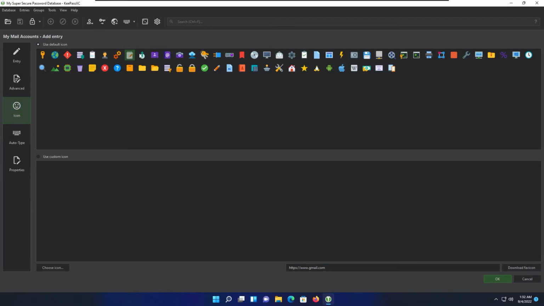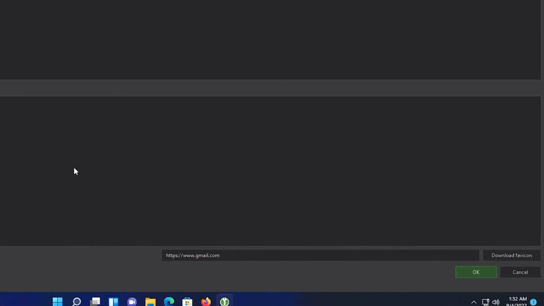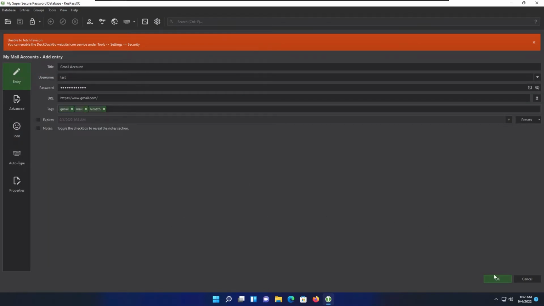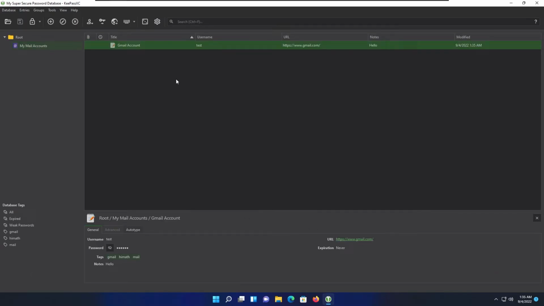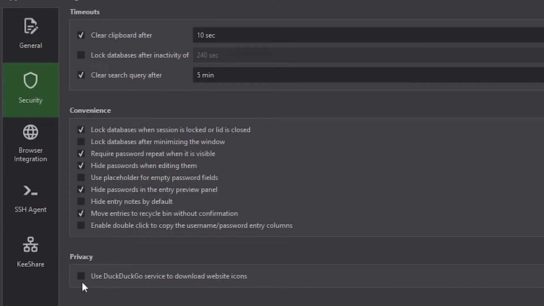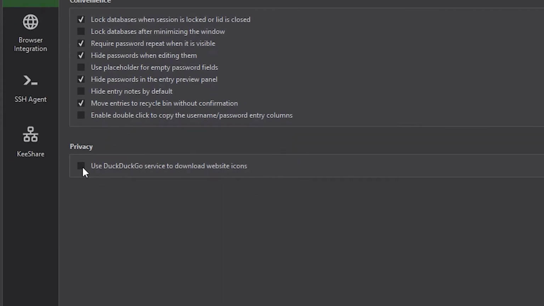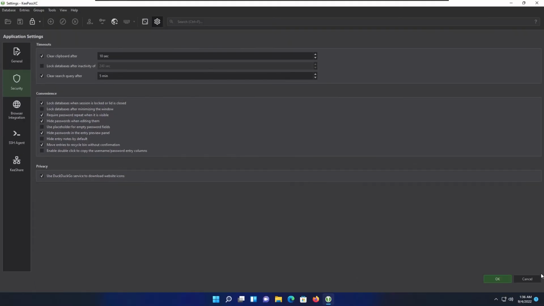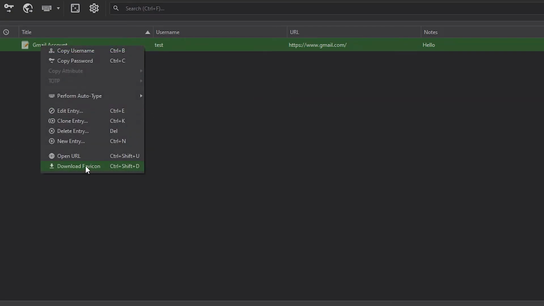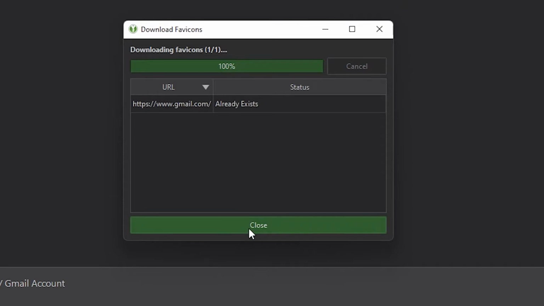If you don't like those default icons, you can download the Favicon as well. It's not working currently, so we are going to fix that as well. I have entered other things, so let's click on OK. To fix that Favicon problem, we can go to settings, then security, and under privacy you need to click on use DuckDuckGo service to download website icon. Tick that and hit OK. Just right click on this and select download Favicon. It will download the Favicon. As you can see, our problem has been fixed.